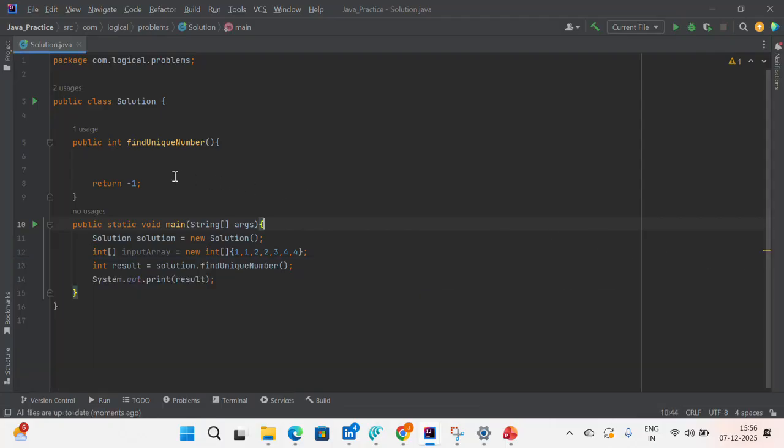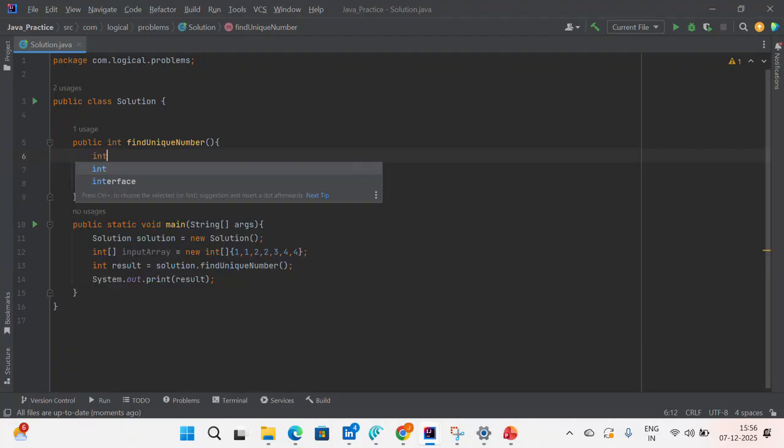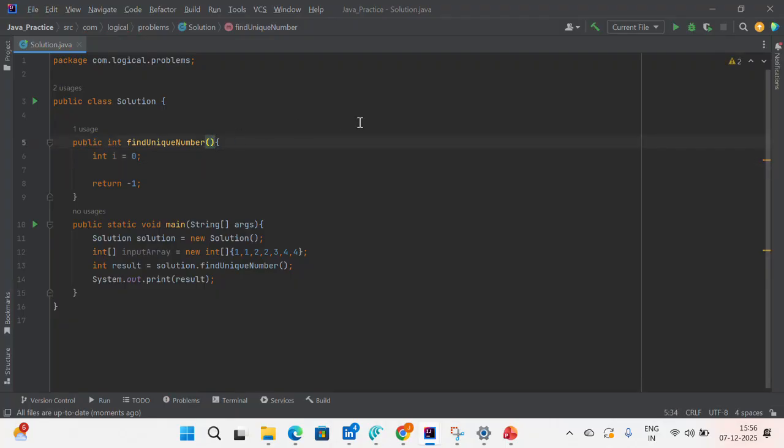Now we will look into the logic, like how do we solve it. So the solution for this could be an XOR operation. Let me show you how. I am creating an integer I. I am assigning it value as 0 because it is inside the method, and now we didn't get the input here. We will get an array input. So I will type the variable as input array, and I will pass this parameter array into it.